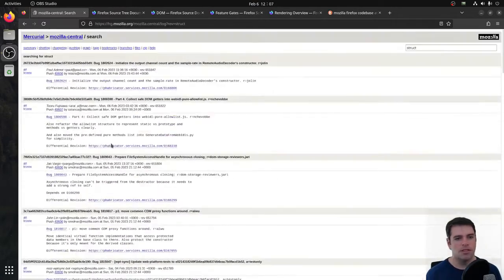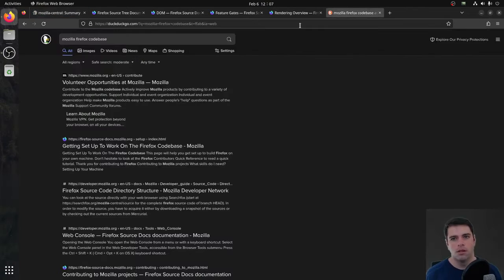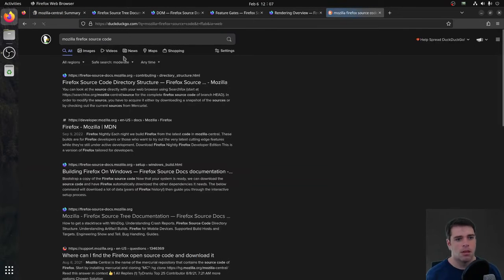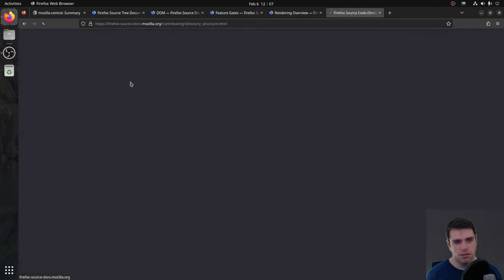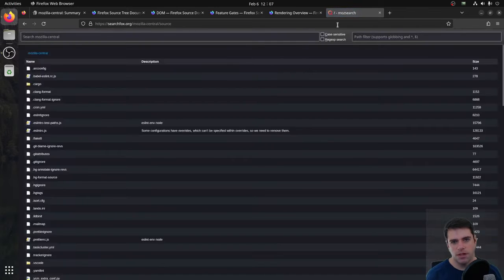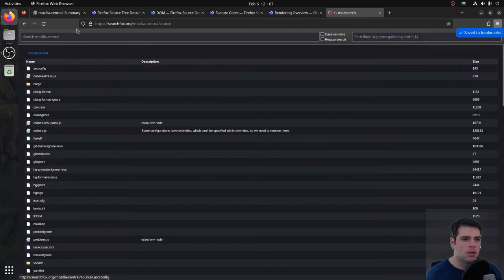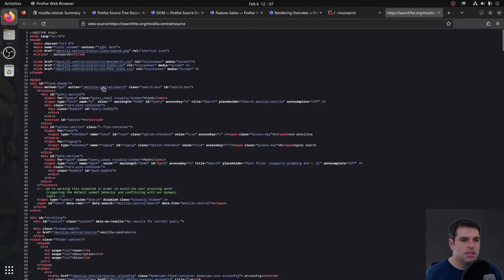Okay, so I can search commits, but I want just the code base. I just want the code base. I thought I was able to search this before. Source code directory search, maybe. There we go. Searchfox. What even is this? Let's see.